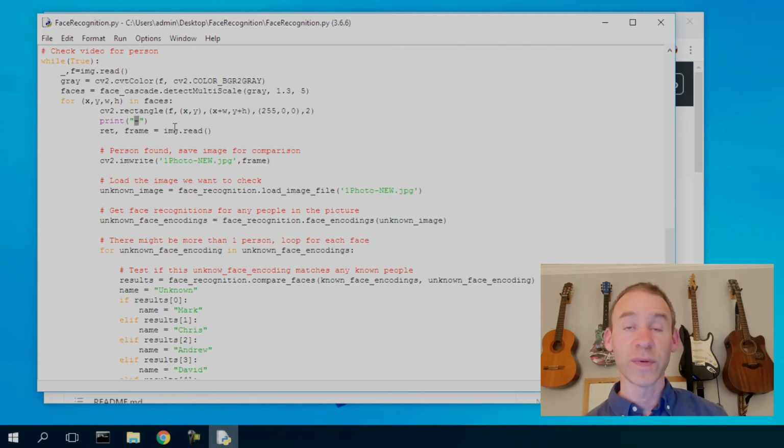So then when we found a face, we're going to take that image, because there's a face in there, and we're going to save that image as a one-photo-new JPEG file. We're going to keep saving over top of it. We're not collecting any data, but it is important to know that when you're doing face recognition, you don't want to collect any information that might identify a person without their permission. You just want to be safe.